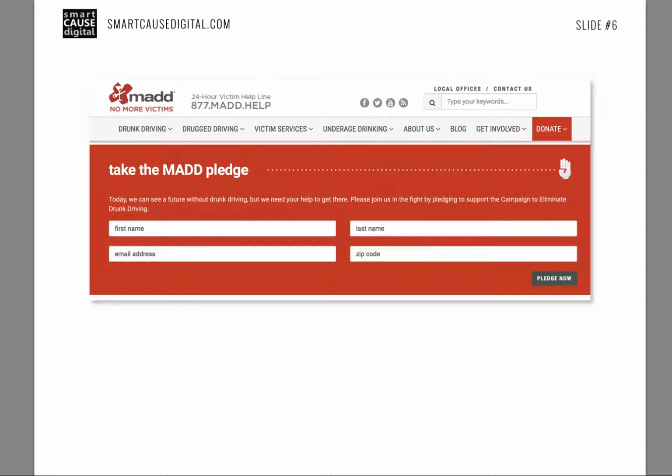They ask us to take the MAD pledge, and it says, today we can see a future without drunk driving, but we need your help to get there. Please join us in the fight by pledging to support the campaign to eliminate drunk driving. Fantastic, right? I'm joining a movement. I'm joining something bigger than myself. I'm going to help make an impact on this issue that I care about.